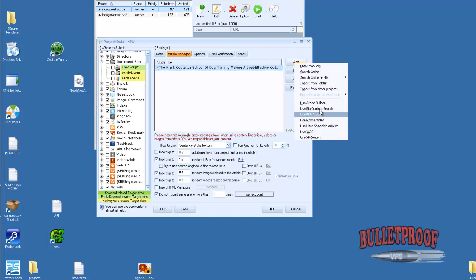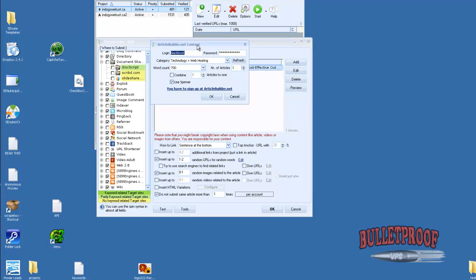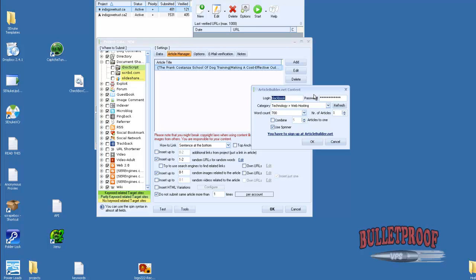Now what I do is I just do the same thing as I did in the first one, is I just add a whole bunch of article builder ones, but this time I'm going to spin it and I'm going to combine 5. So we'll go 10 articles just so I don't waste a bunch of credits for the training video. But I would put 100 in there and just let it go for a couple weeks on your second and third tier.